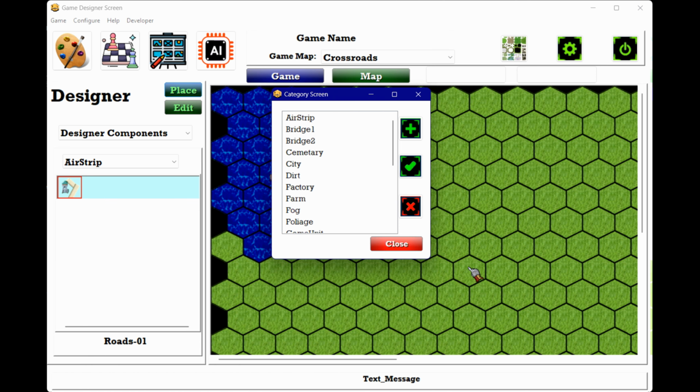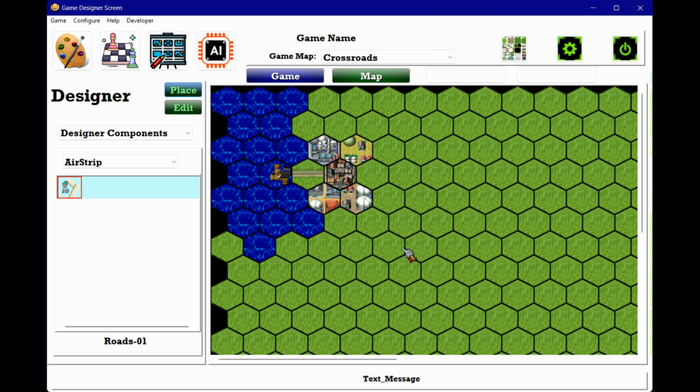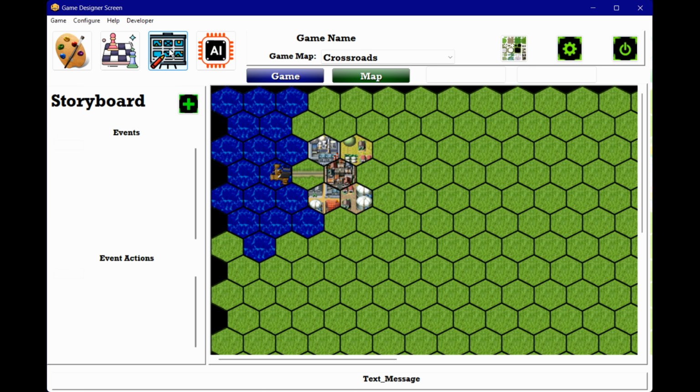So the storyboard is just getting started. I've got the grids created. That's about it. So here you'll be able to add various events that happen. When a unit dies is an event. And you may have Napoleon as one of the characters or units on the board. And when that unit is captured or killed, then this event fires. And then what do you want to have happen at that?